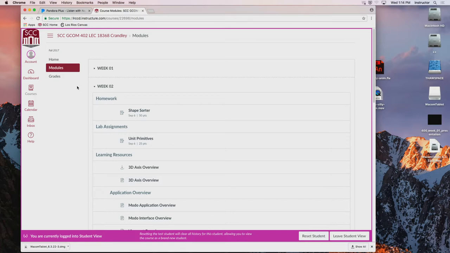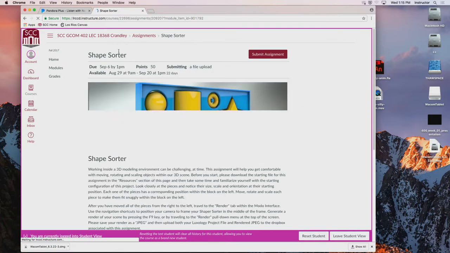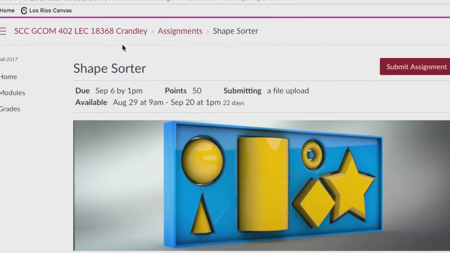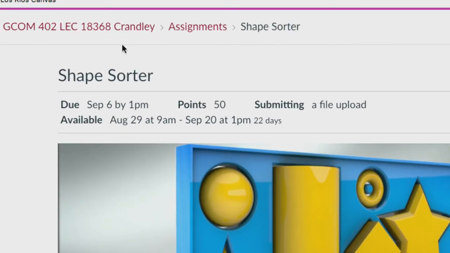In each weekly module, I'm always going to put the homework and the lab assignments at the top. So look for them there. The homework and your lab assignments are the places you're going to return to, these assignment sheets, when you're finished with your assignments. Let's jump into one real fast, because there are some important metrics in here that I want everyone to be aware of. If we jump into the Shape Shorter one, we'll talk more about what you're going to do in a minute. But I want you to look at the top here.